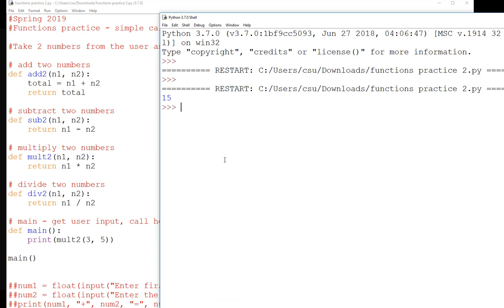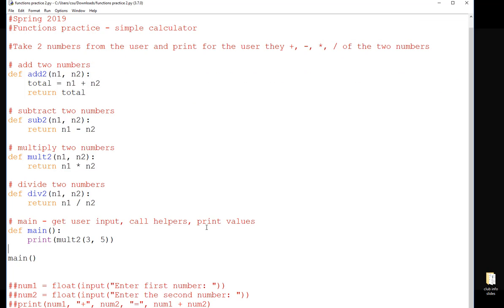So when I run this, in this case, I sent it 3 and 5. 3 times 5 is 15. So we see that this works, and we've managed to run this function.